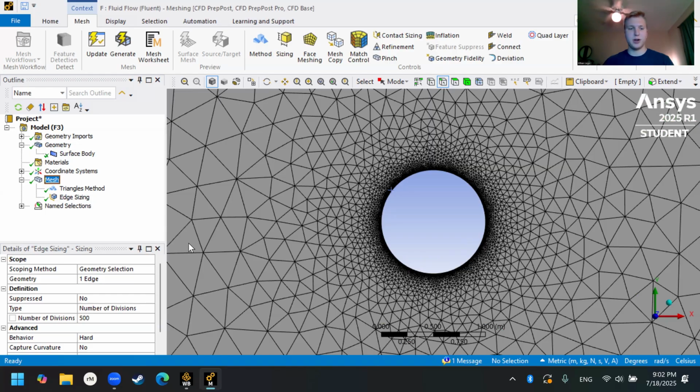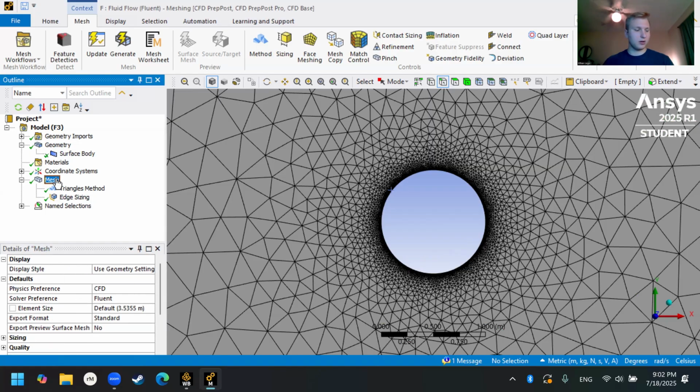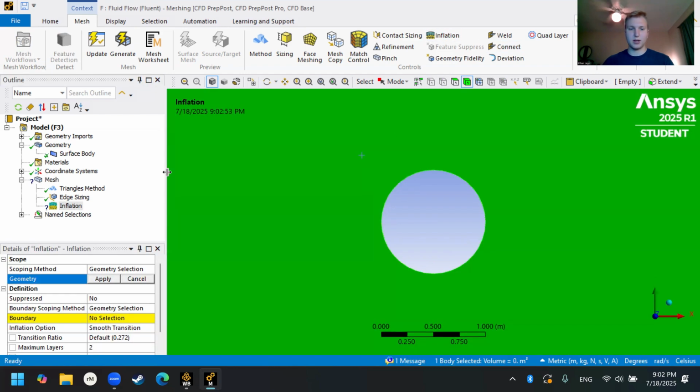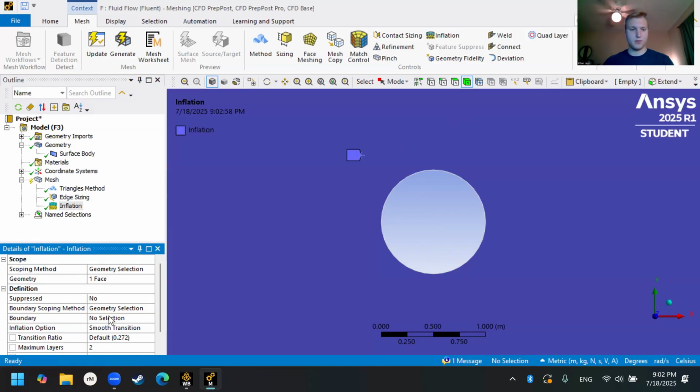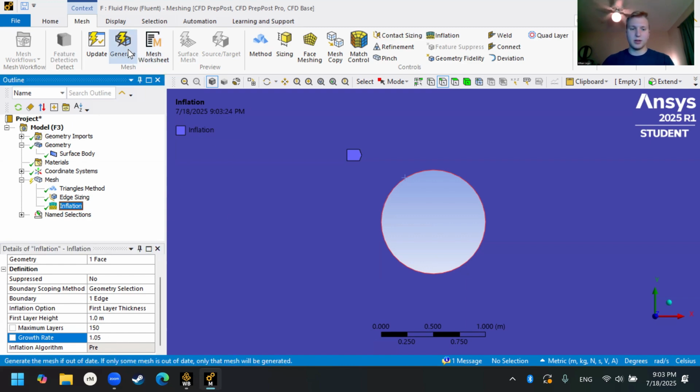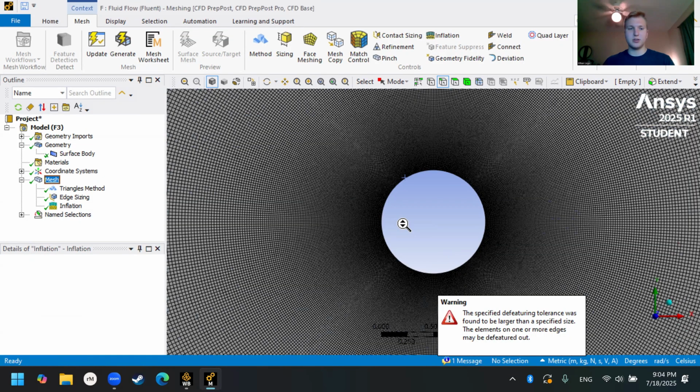Okay, so now that that's generated, we are also going to add an inflation like last time. I'm going to click the face, and then for boundary, I'll select the edge of the circle. Here we're doing a first layer height of 1 meter, maximum layer height of 150. But unlike the previous two, for the growth rate, we're going to do 1.05. And I'm going to click generate.